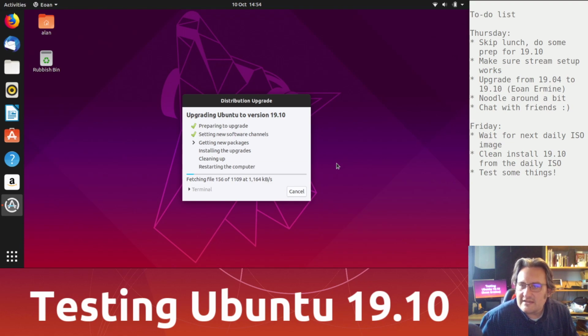So, Zebedee says, if you run the upgrade from the command line, does the screen lock get disabled as well? It depends. The short answer is I don't know. And the long answer is I don't think you have to worry about that, because there's loads of answers to this.